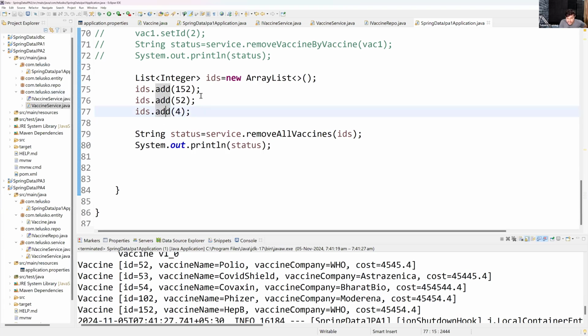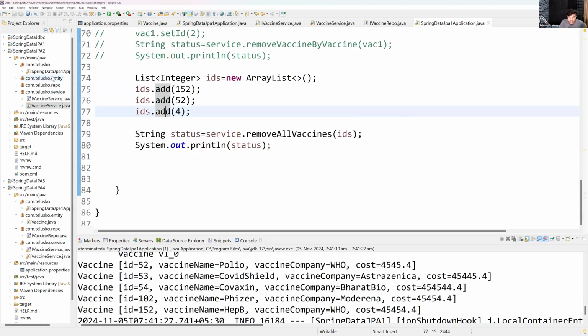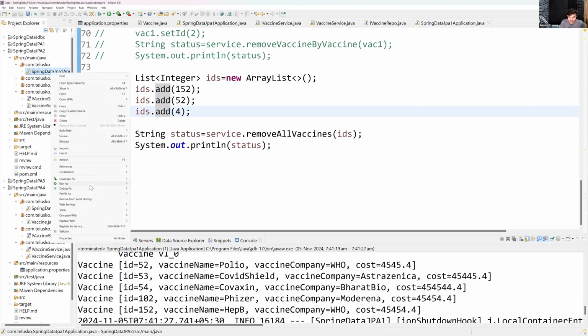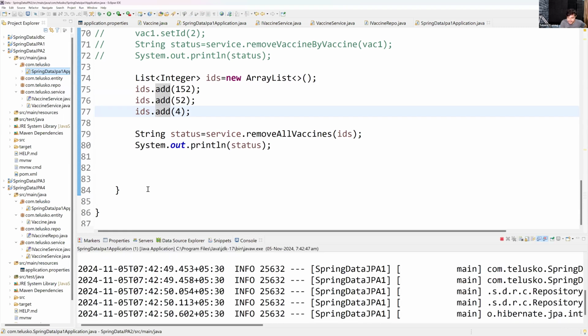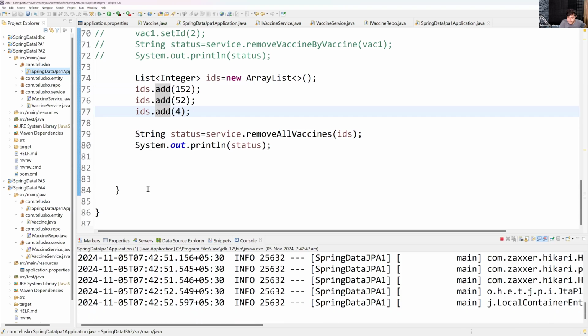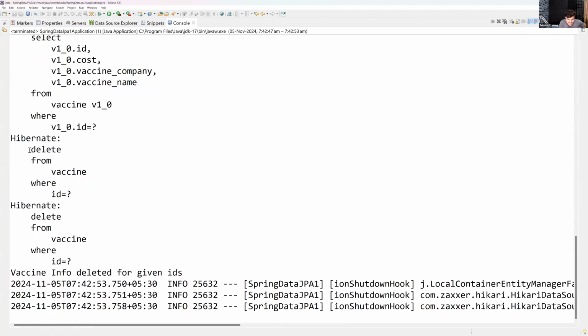But this time I'm using which repository? In our previous application, it is CRUD repository. I'll go back, right click, run as Java Spring Boot application. Vaccines deleted. Guys, how many delete queries? How many records deleted? 2 records. For 2 records, how many delete queries? 2. For 3 records, 3. 5 records, 5. 10 records, 10.